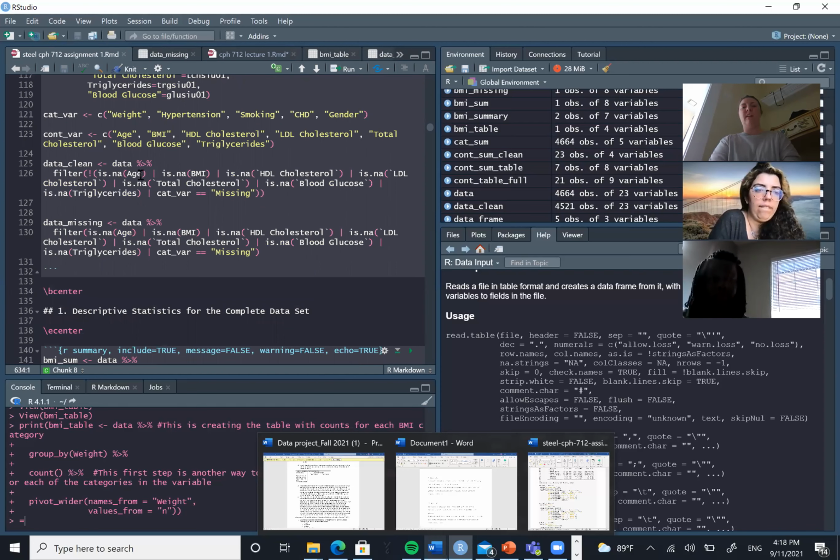So this is the data set I created where I got rid of anybody who has missing in any of these variables. This little bar right here means or. So I'm saying is.na(age). is.na is the command for saying not available or missing. That's how they appear in R, as NAs. We've got our exclamation point, so everything that doesn't fit within these is.na(age) or is.na(BMI) or is.na(cholesterol) gets put into this data set, as long as they don't have any of these variables missing. So now I've got my clean data set, and then I've got my missing data set.